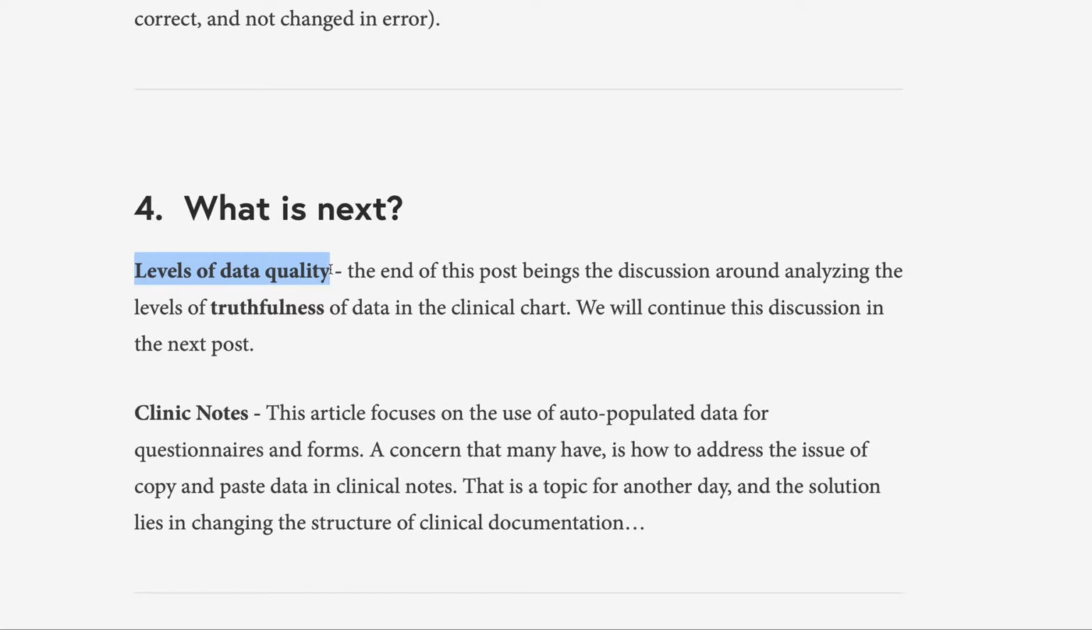There's also the question of how do we deal in clinical notes with the issue of copy and pasting of data. I think that's actually a very different question and problem than data auto-population for discrete questionnaires and forms. In many ways, the solution to fixing the issue with copying and pasting data lies much more in changing entirely our structure of clinical documentation. And some of that has been alluded to in the concept of program encapsulation, and again, will be discussed in a separate post in the future.